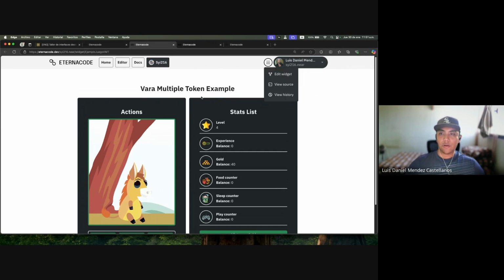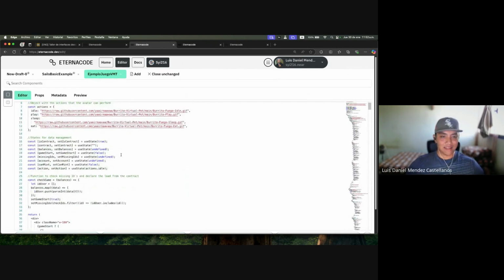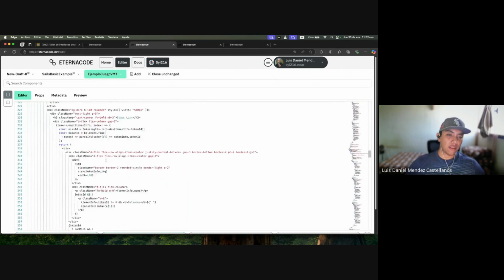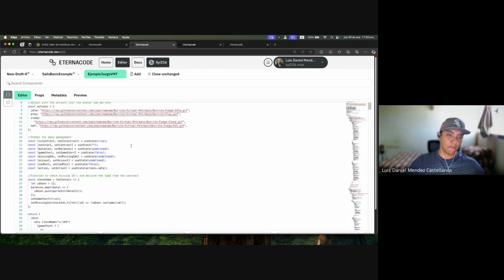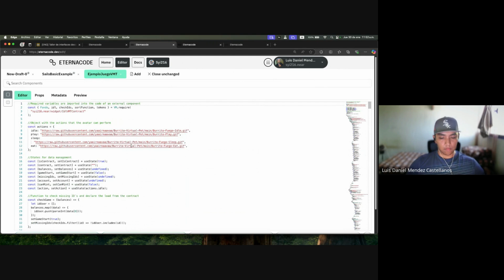And also, if you click on edit up here, you can fork this component and make some changes, check how it works. And if you're interested in how you can implement something harder or different on Eternacode, you can send us a message in our Telegram group, and we're going to check it and help you as soon as possible.